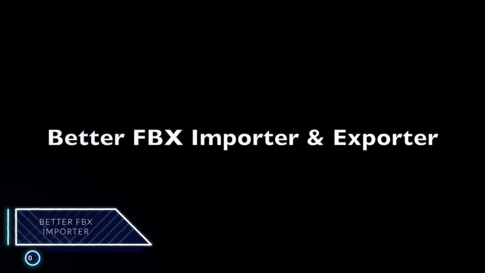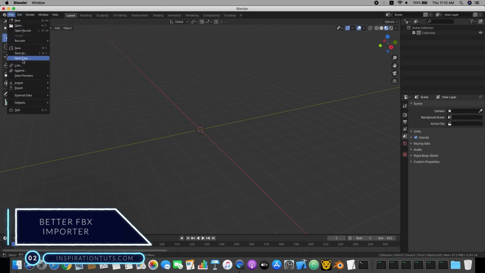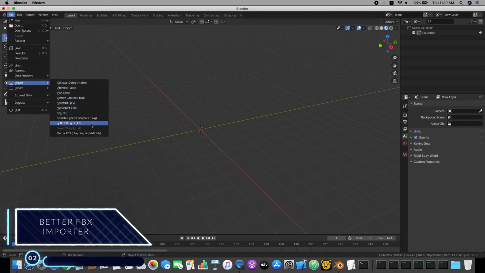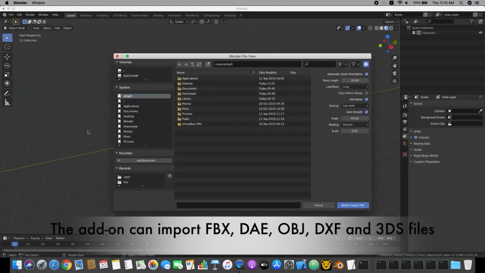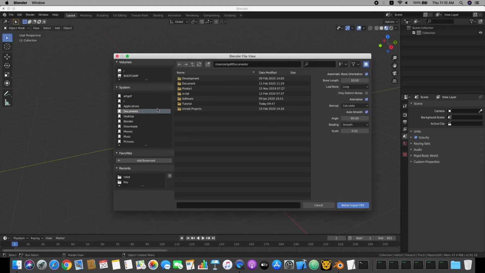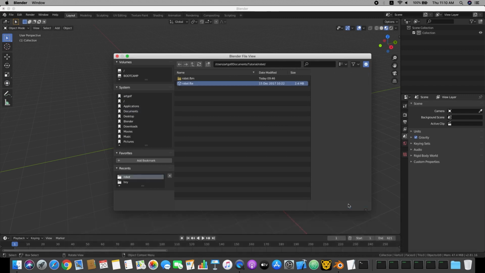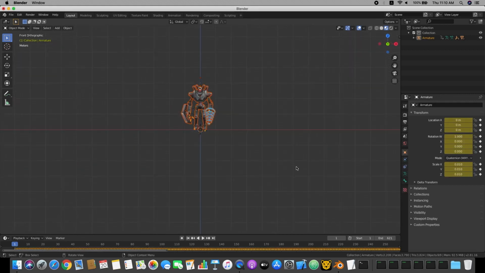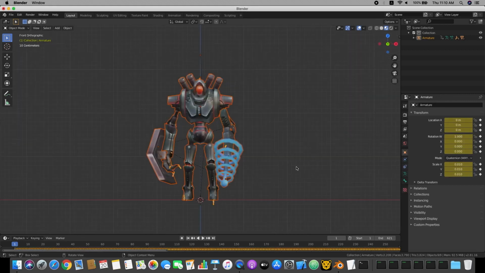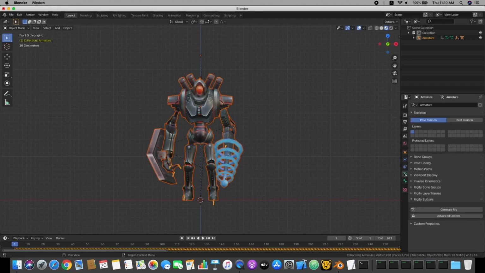Number 2. Better FBX Importer. This is a great add-on for game developers, animators, or Blender artists who generally use different 3D software to get things done. Better FBX Importer helps you to do things the right way when it comes to importing FBX files to Blender. This is the case because you don't always get to see your models, characters, or animation projects imported properly to Blender using FBX.